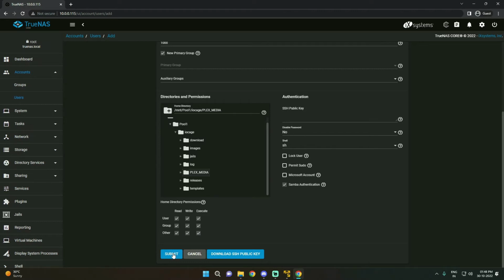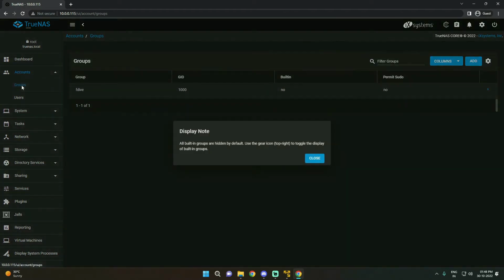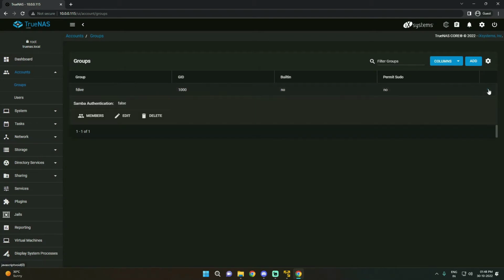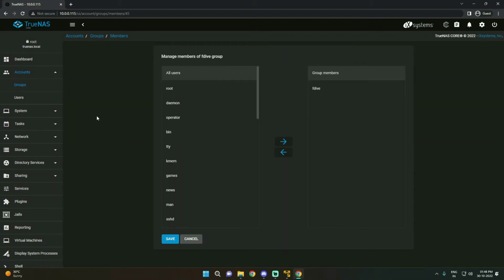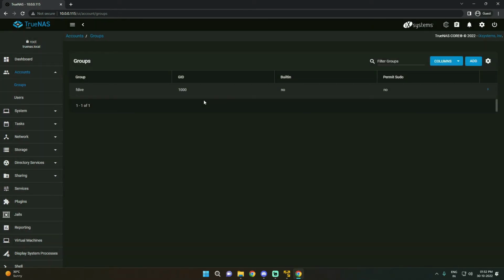Click on those checkboxes and hit on submit. We need to go under the groups option now, and here we need to add members to the groups. Once you're done adding these 3 users, hit on save. Now, once your group is created, you can see that here it says sudo is no.